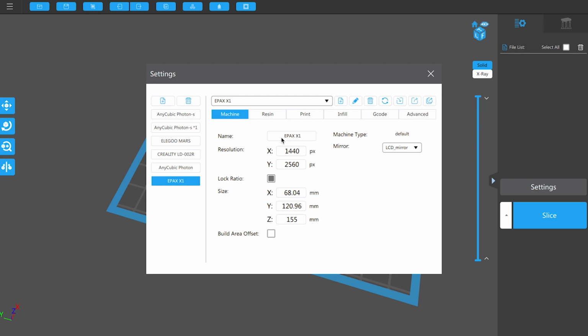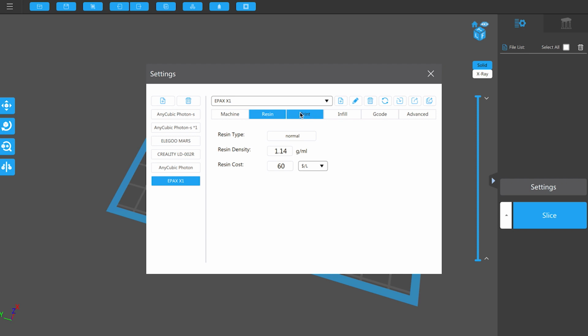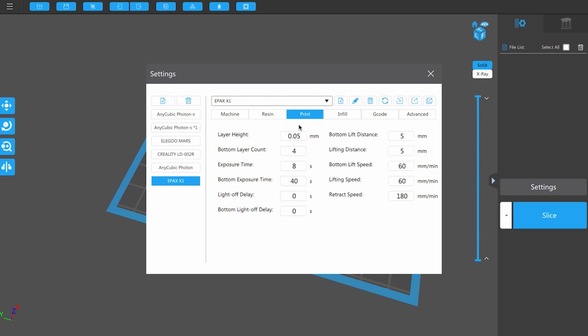So now we've got all the settings from Epax for this printer, the resolution, the size. Now, this is what we need to change, is obviously the resin setting. Our resin, we'll just call it 1.1 for the resin density. And we can change the name here to, today we'll use the Monocure Rapid Resin, and that's $75 Australian dollars per litre. So now the print settings.